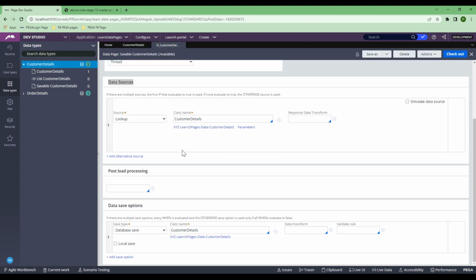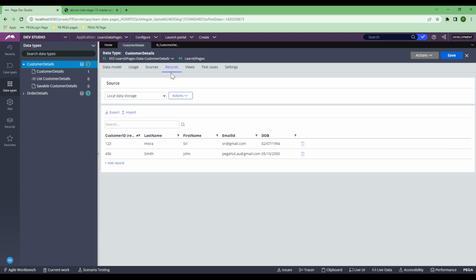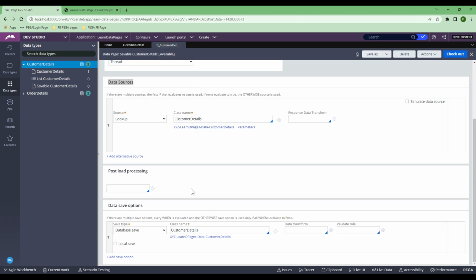Now when I'm going to change something, it's going to save to the same class. That means it's going to save in the same table. So this is sourcing and storing the data to the same source. Now, in a scenario where you have a requirement to source the data from one source and save to another source, you can also do that by changing the source and the details here. So this is the beauty of it.